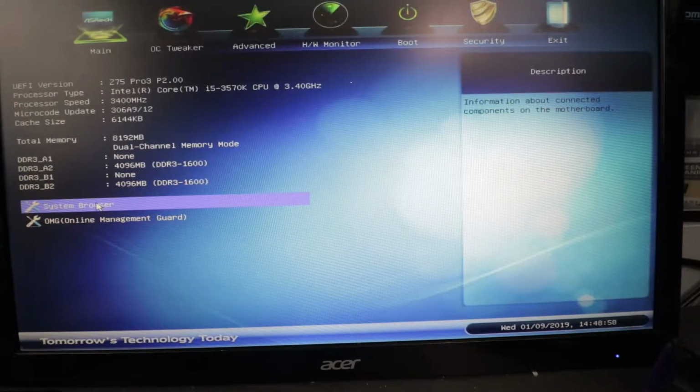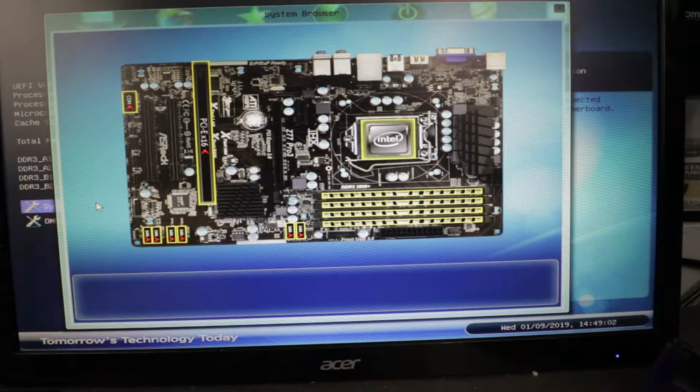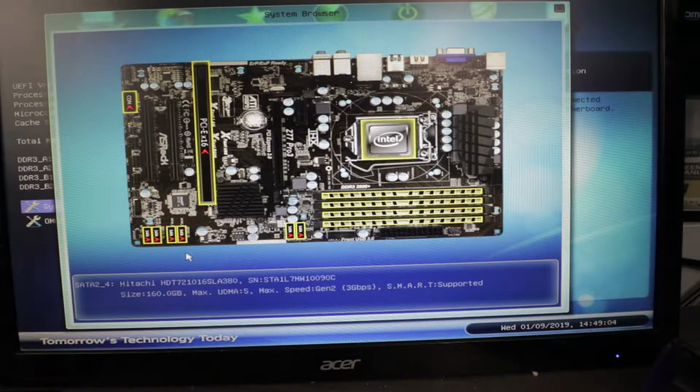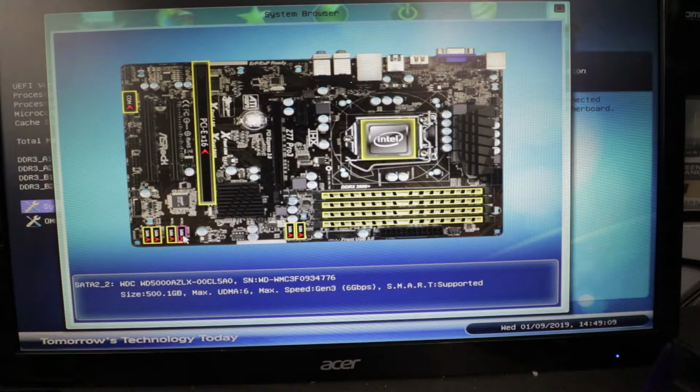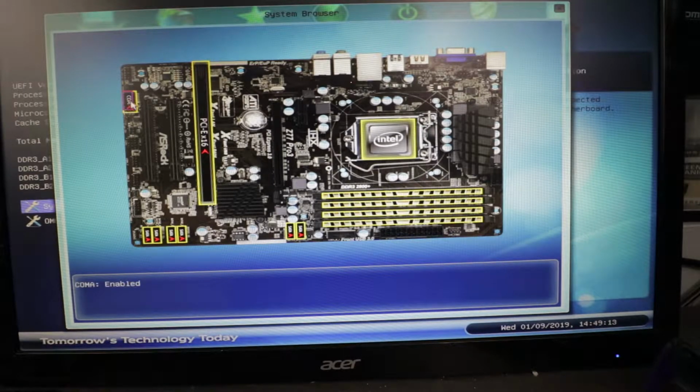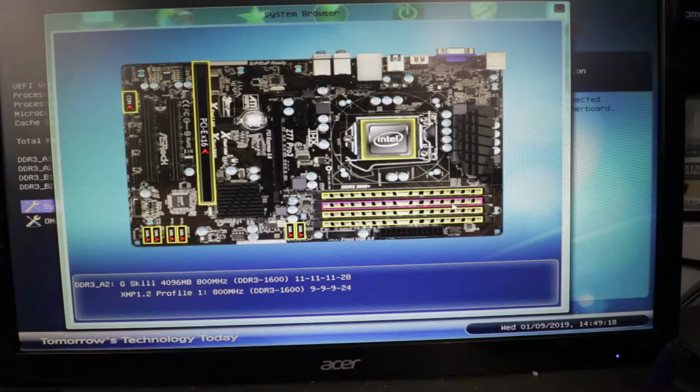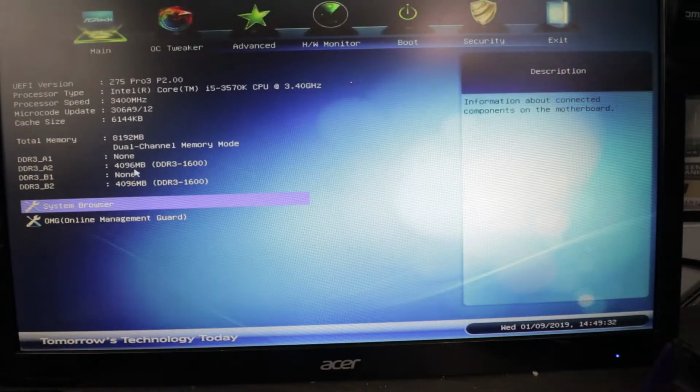So right here is the system browser. And if you click on that, it'll bring up everything that your computer has something connected to. So you can see all of my hard drives are showing up. I have 6 hard drives in here. My graphics card is showing up. This COM port is showing up. I don't know what COM A does. And then over here, we have our RAM slots. Now the crazy part is that the system browser sees all 4 sticks, but our utility doesn't see either of them, and Windows doesn't see all 4 of them. So let's get into the troubleshooting.